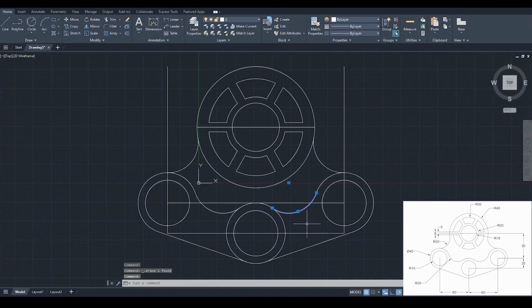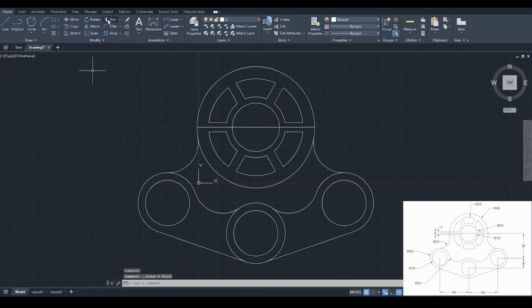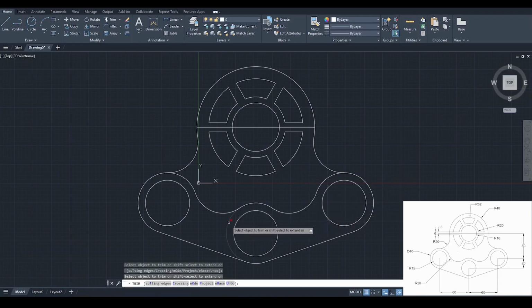I don't need these lines. Oops, not that one. Escape. This line. This line. I'm going to delete that. I'm going to need to trim this part of this circle. These two parts. I forgot about that line. I'm going to delete that.